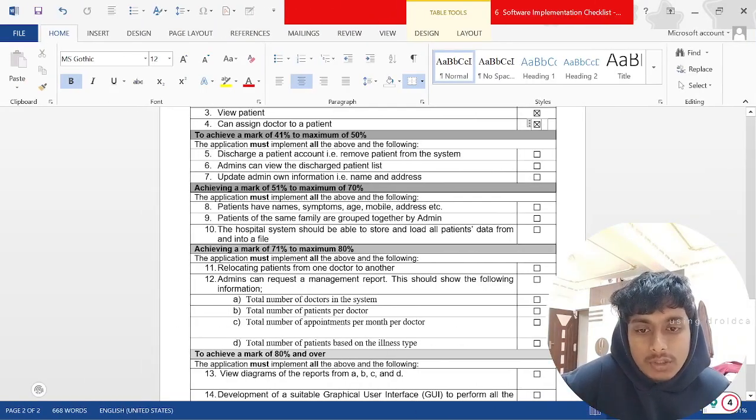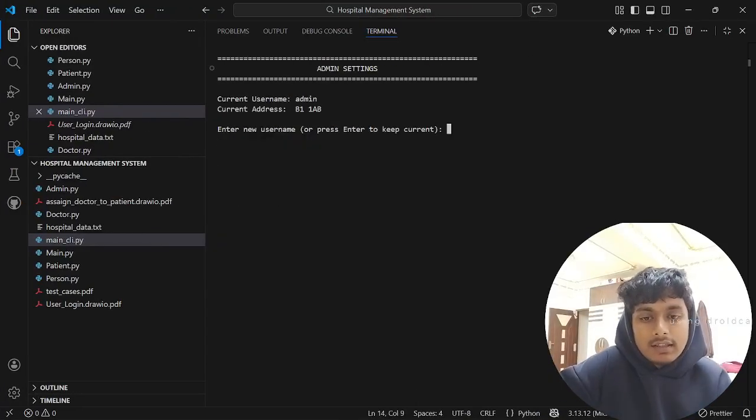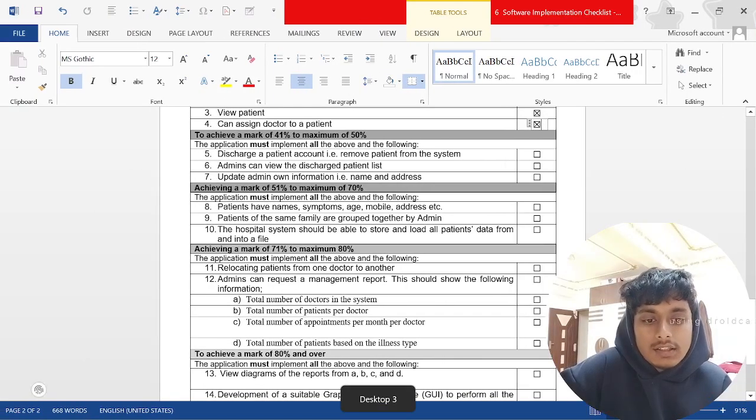No problem. You update the admin's own information. Just name and address have been changed. Option 9. Look. Just name and address have been changed. Okay. This is also done.